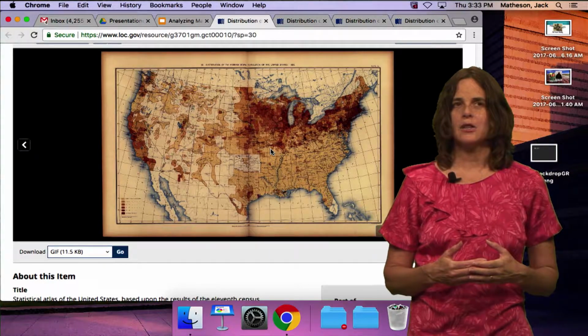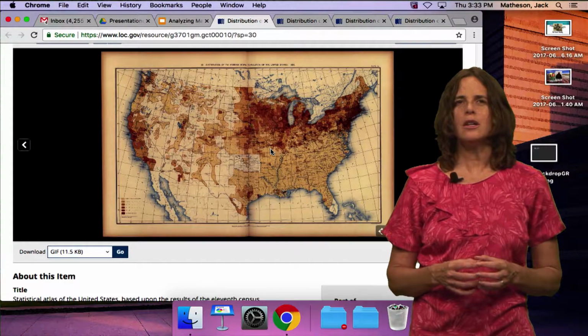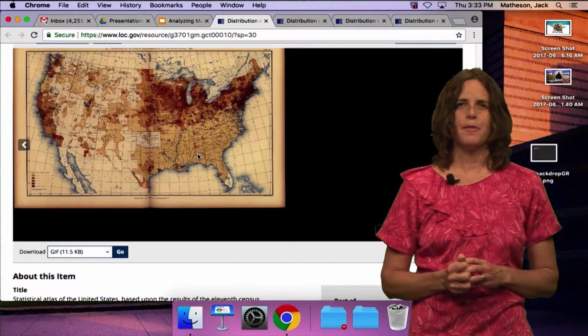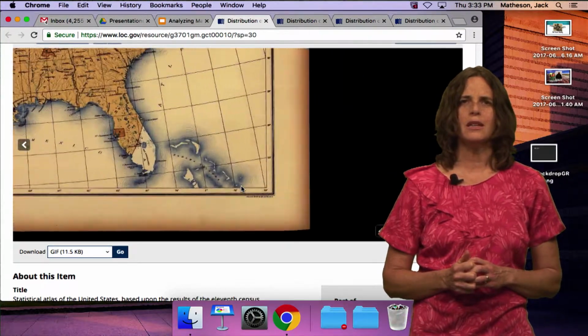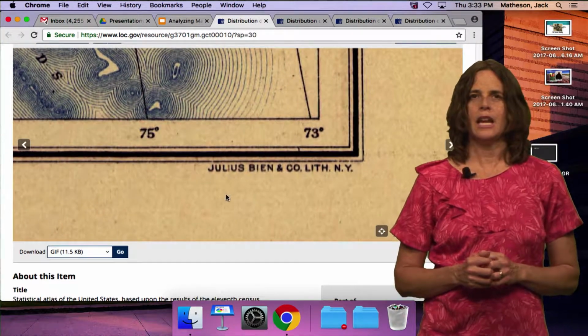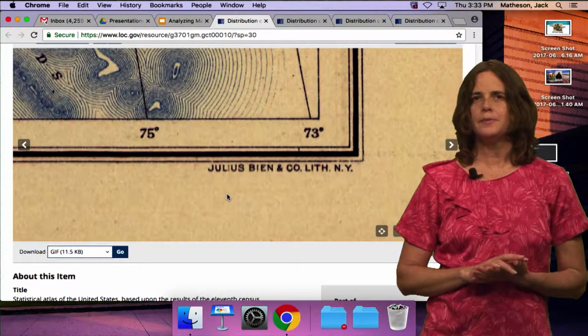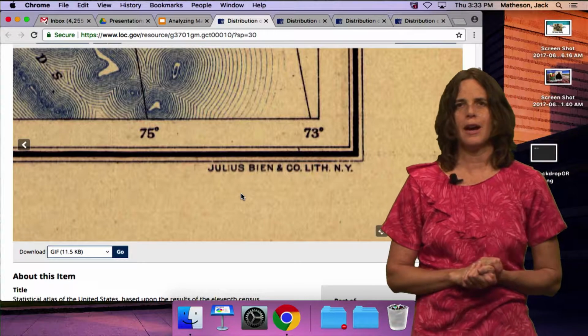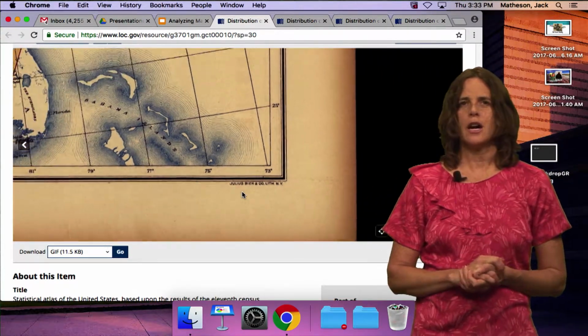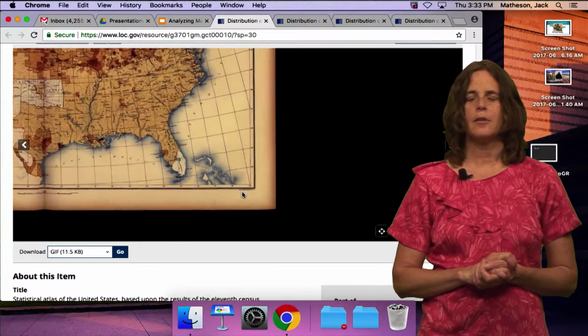Let's move on to the next one, the author. If we look down at the bottom, that is often a place where you can find the author, so we can kind of zoom in. And there is a name, Julius Bien and Company. They were a lithograph company in New York. Okay. So that was the cartographer who actually created this particular map.